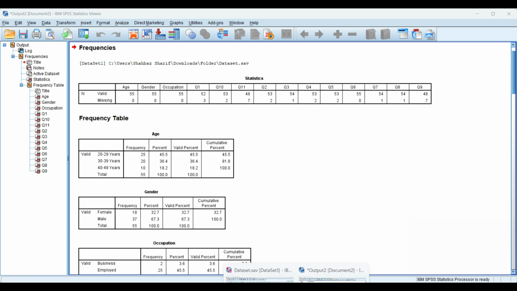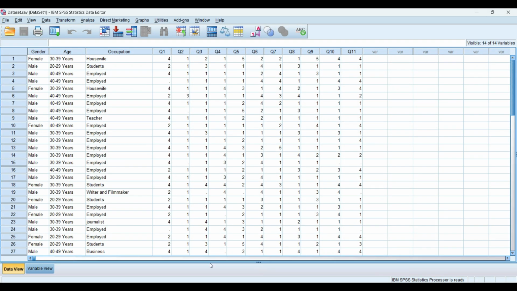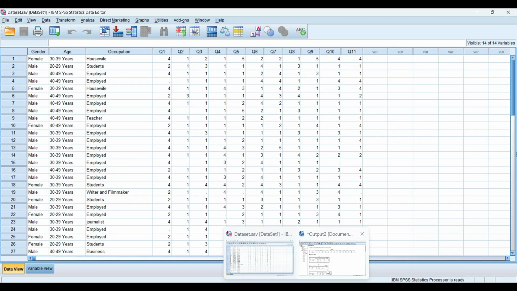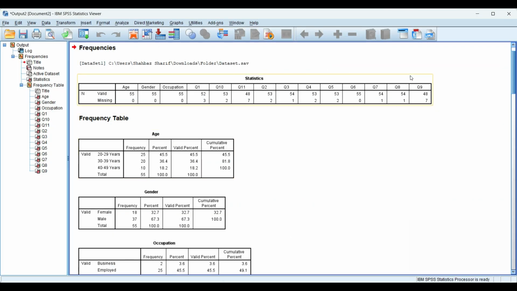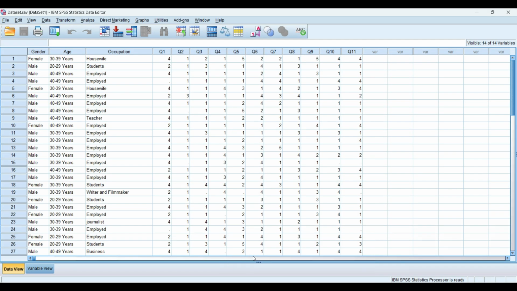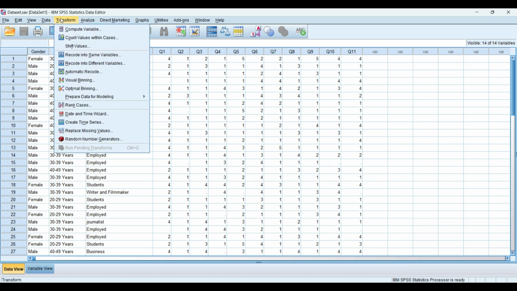Okay, so we come back to the SPSS data view. So this was the first method to identify how many missing values are in our data set. Now we are going to do the second method to identify where the missing values are. So we will click on Transform and click on Compute Variable.